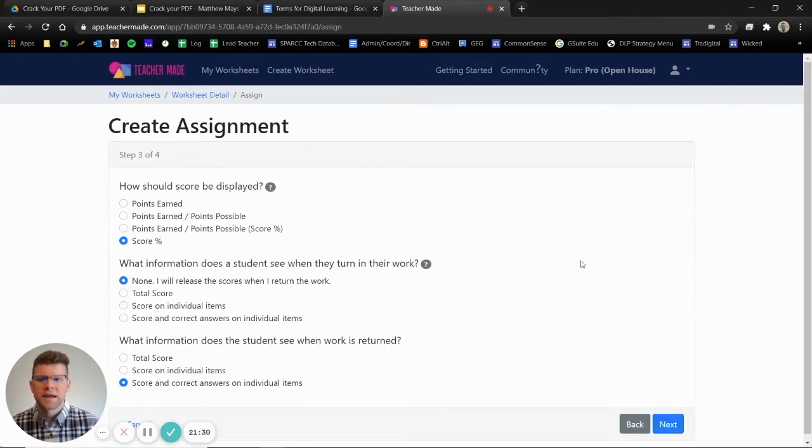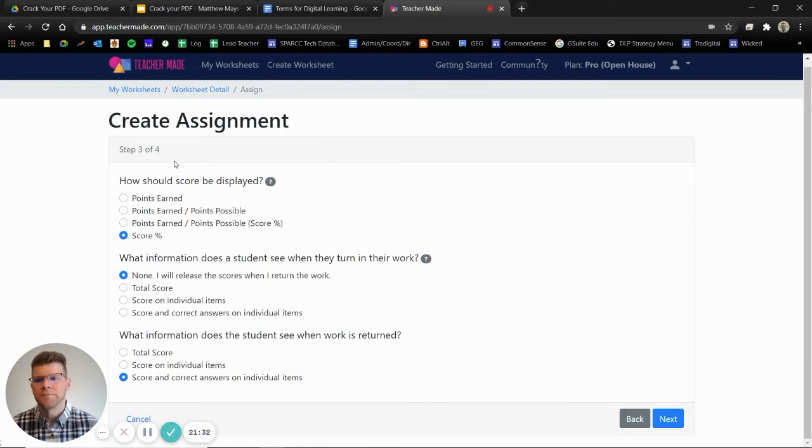And then as I choose next, I get to set things for grading. How should the score be displayed? What information does the student see when they turn in their work? So again, maybe this is more of a formative assessment, so I want them to see their individual scores. I want them to see these things as they're happening. You get to set all of those possibilities.